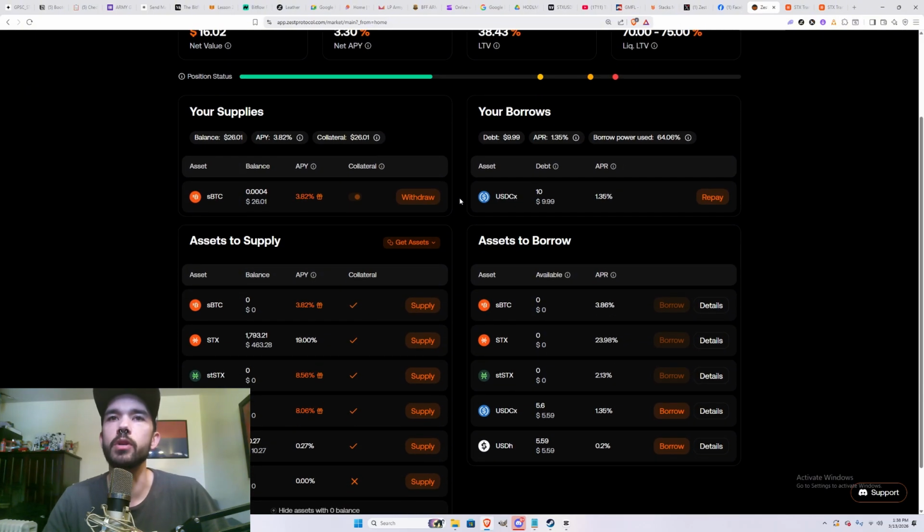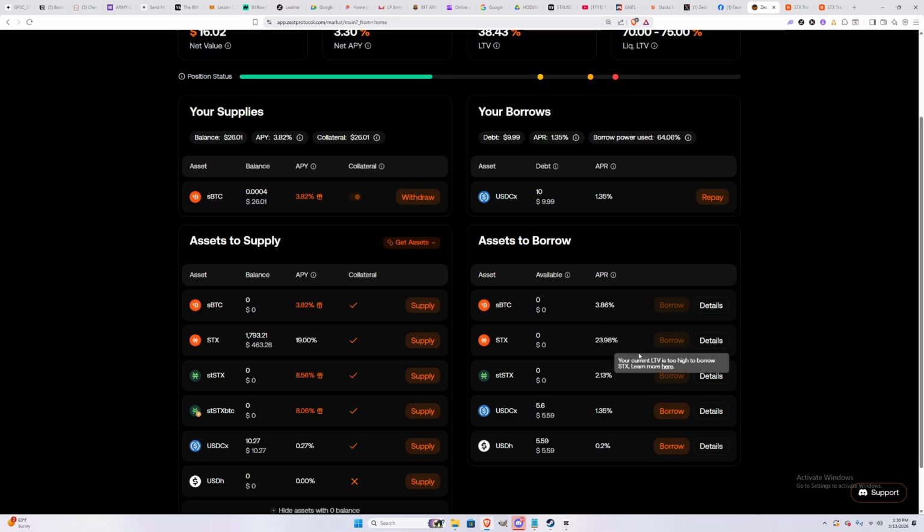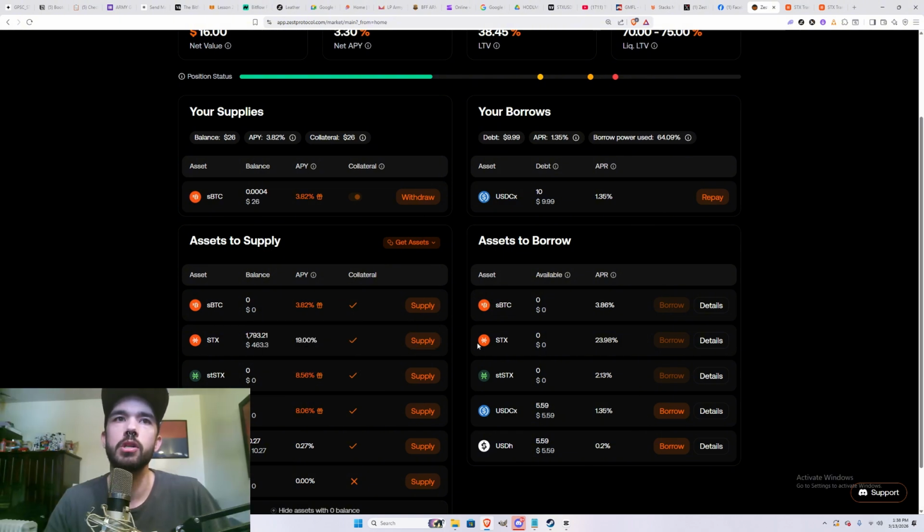Really awesome yield arbitrage opportunity here. As you can see, I'm earning 3.82% on the SBTC that I supplied, and I am only borrowing that USDCX for 1.35% APR. So there is a really based yield arbitrage opportunity there for you, putting your SBTC to work and also gaining access to collateral so you can buy the dips.